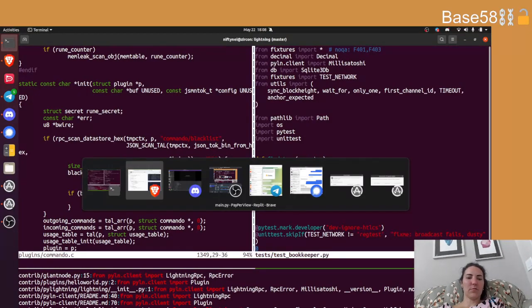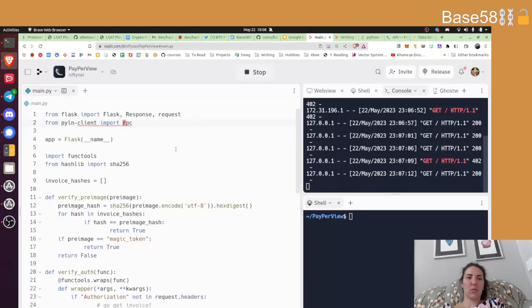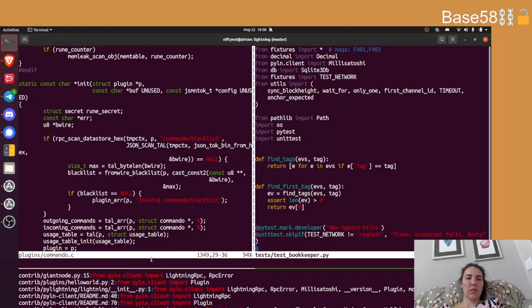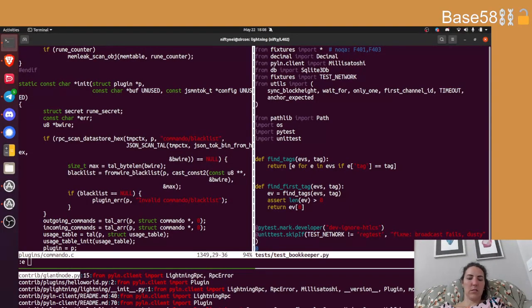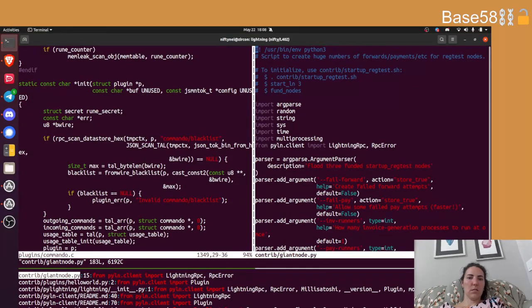Okay. From this guy, import dot client import Lightning RPC. Okay, so now I wanna go look up this example, figure out how it's using it, right? So I'm just gonna open up this file in here. Lightning RPC.